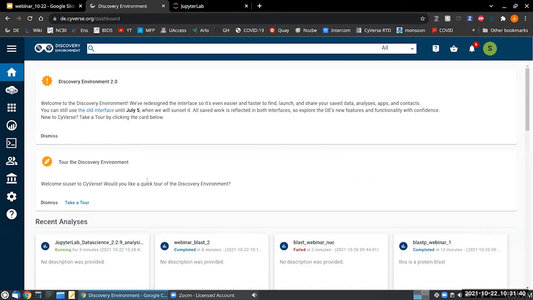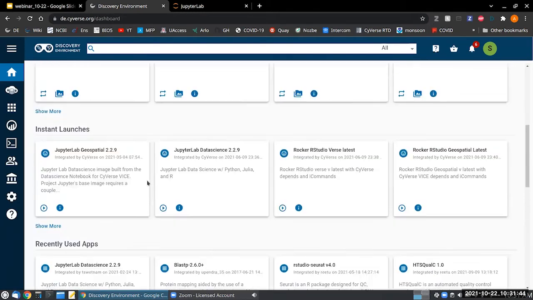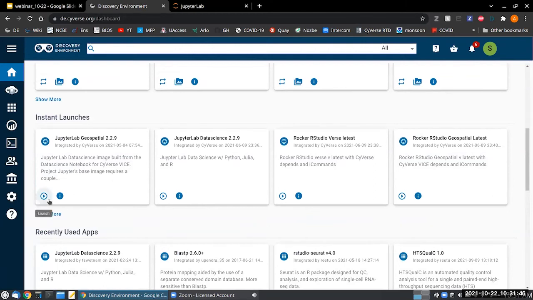The other feature that I wanted to show is instant launches. Instant launches allow you to launch an app in a single click. You click on this play button and it will launch the app for you.